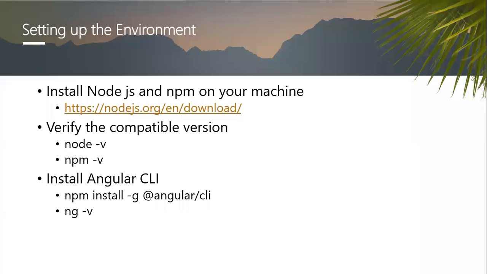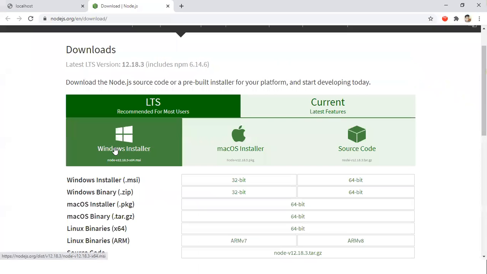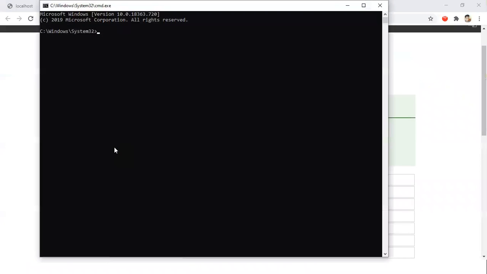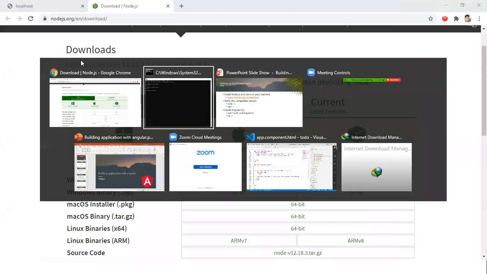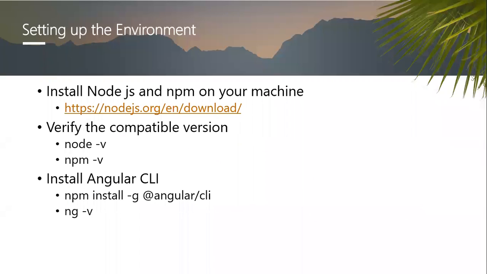After that, you can check whether it is installed or not using node -v. Let me show you. Right now I have Node version 12.18.1 and npm version 6.14.5. Node and npm provide various things for us to run our application and test our application.